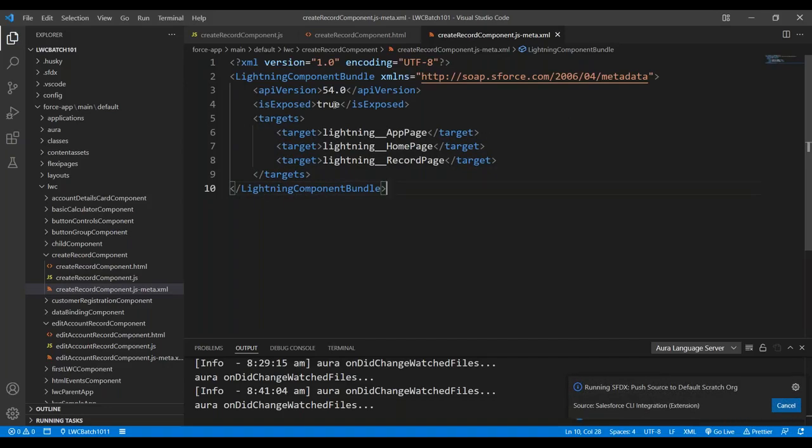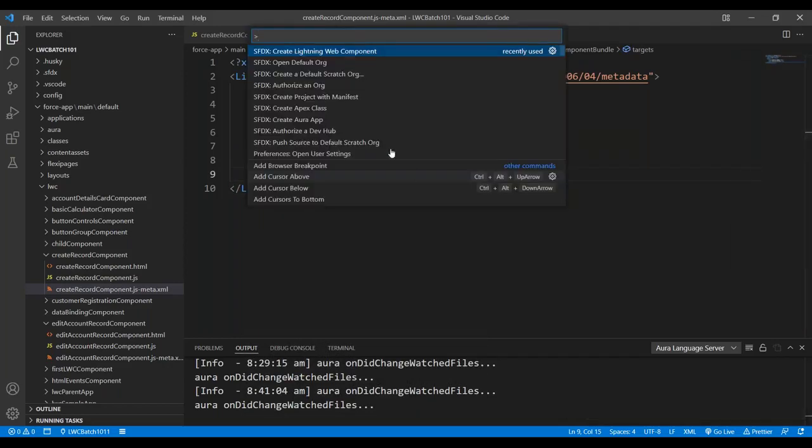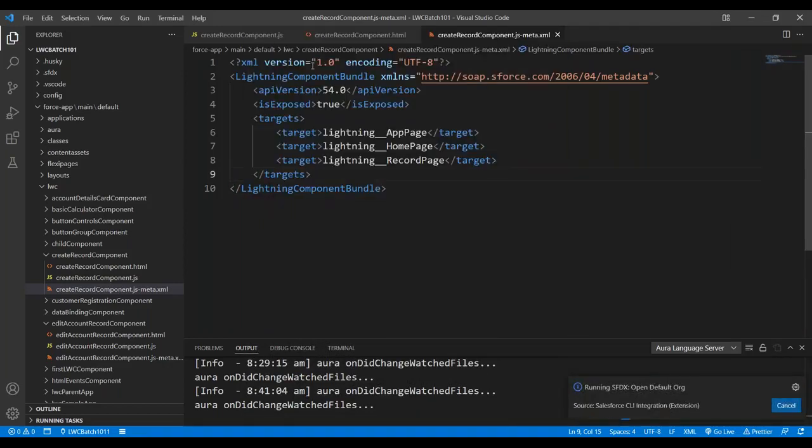So now this particular Lightning component can be used in the application page, in the home page of your app, and we can use it inside the record also. In the record detail page also, we can represent this. Now, let's see. Let me go to my Salesforce org, open default org.